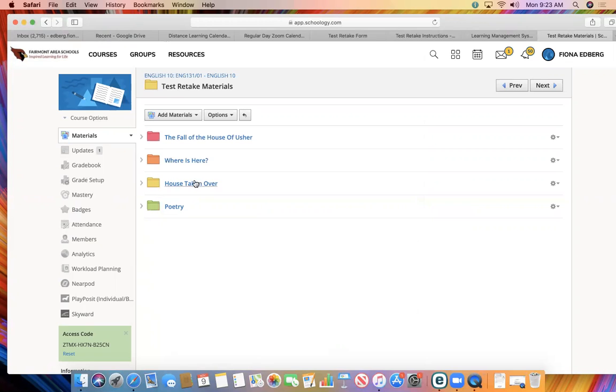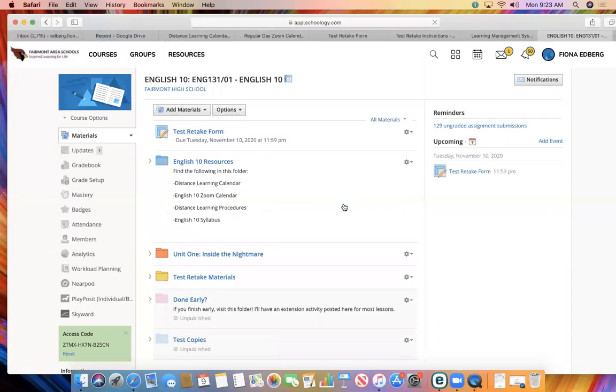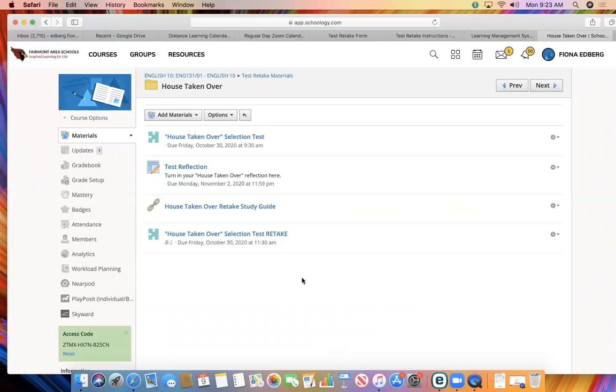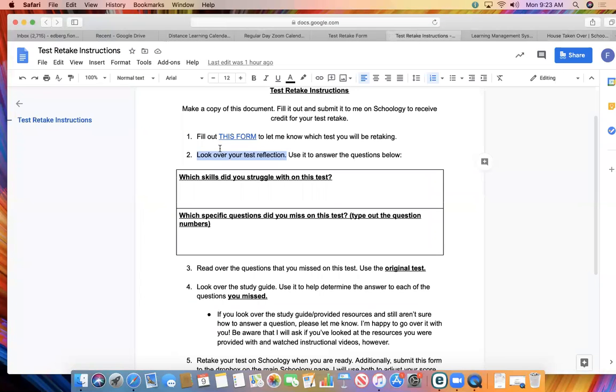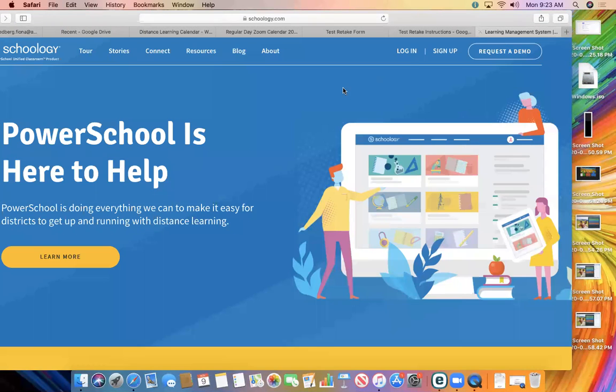Let's say that you want to retake House Taken Over. You're going to click on that folder, and everything you need to retake that test is going to be right there. So one more time, if you're starting on your main Schoology page, go to your test retake materials folder and click on the folder of the test that you are retaking today. Everything you need is right there. But like I said earlier, the first thing you're going to do is look over your test reflection for this test. Whoops, I just closed Schoology. I'm sorry.